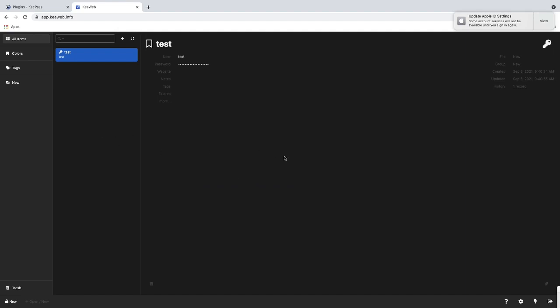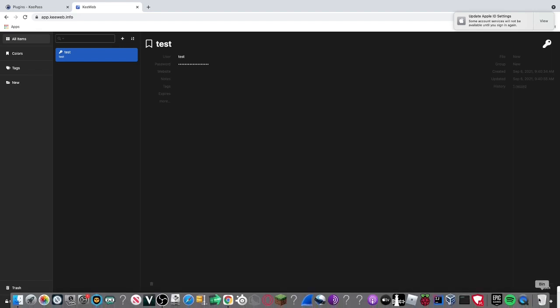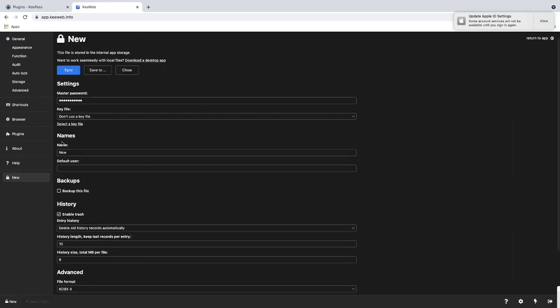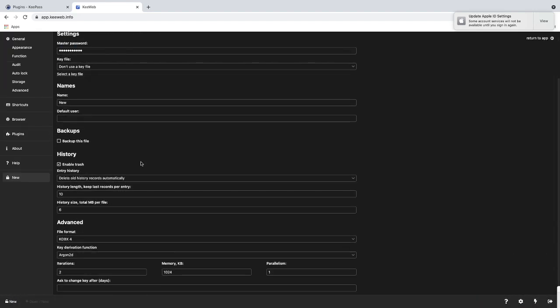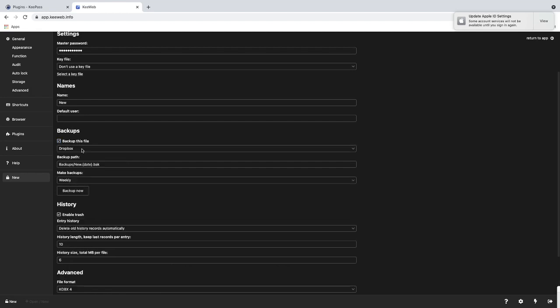But you might think, I can access it from this computer, but how am I supposed to access it from any other computer since it's stored locally? Here's what you can do. If you go into New, and down here a bit, you can back up the file that you need to log in. So I say Dropbox, and you can put the backup here.